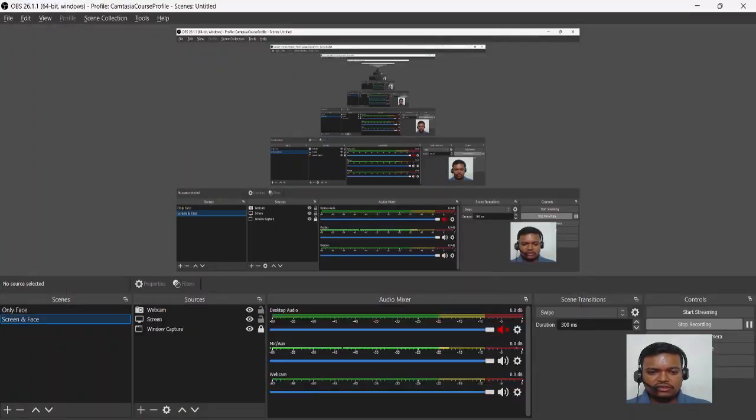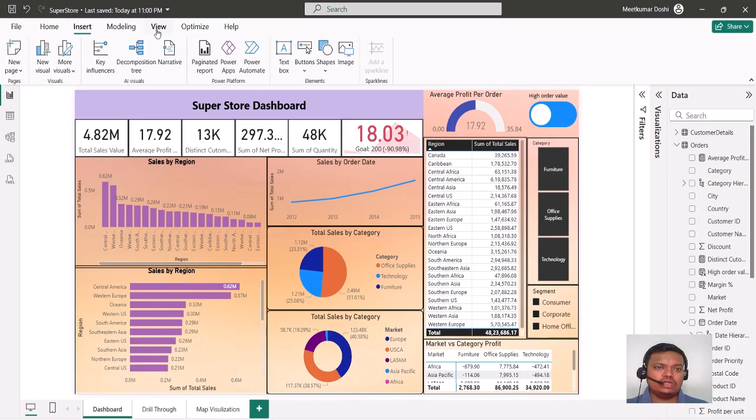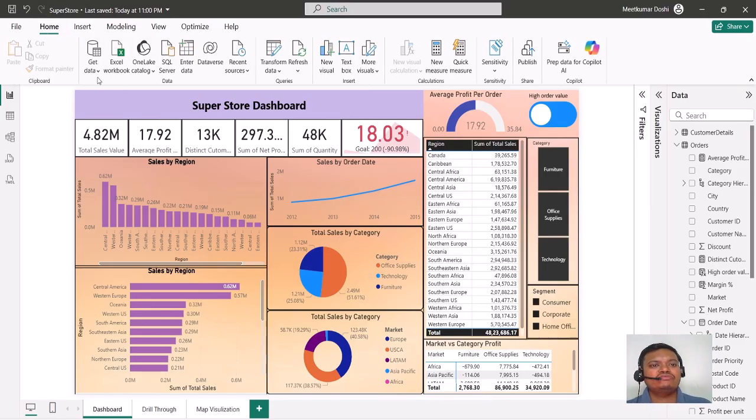So let me summarize what we did from scratch and how this will help us. First of all, we understood the different tabs like Home, Insert, Modeling. Under the Home tab, we imported the data with the help of a CSV file. Then we also imported data from Wikipedia. Also, XLSX files we have loaded.